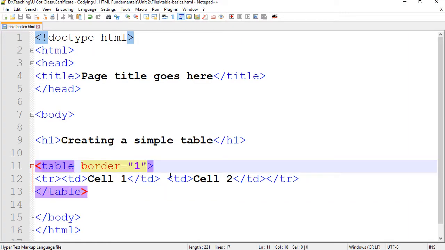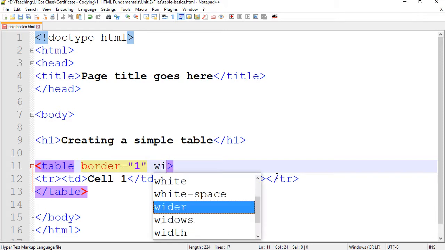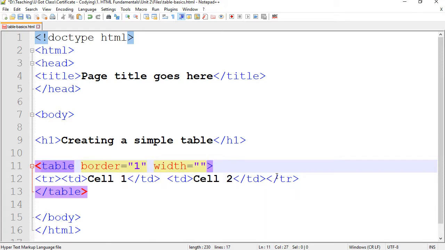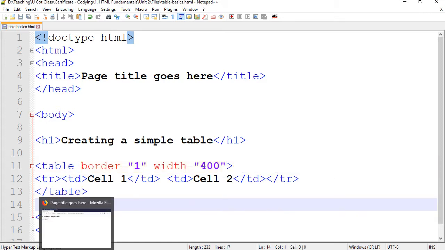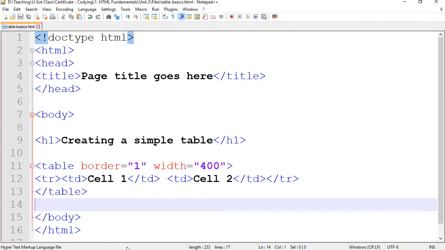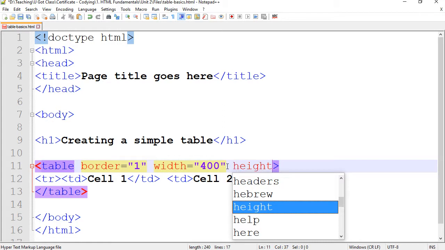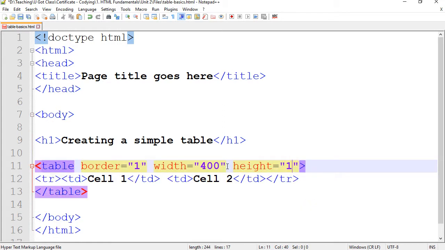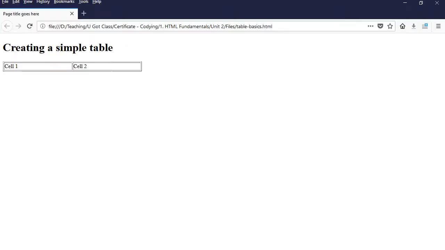Another thing you can do here is to add width and height to your table. So I'm just going to go here with width equals quotations. I'm going to go 400. That means 400 pixels for the width. So that's what the table is going to look like. You can also go back and add some height equals quotations. I want to add 100 pixels to it. And that's my table with two cells, 400 pixels wide and 100 pixels high.